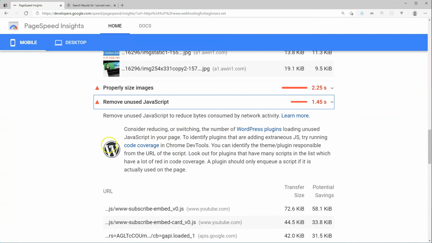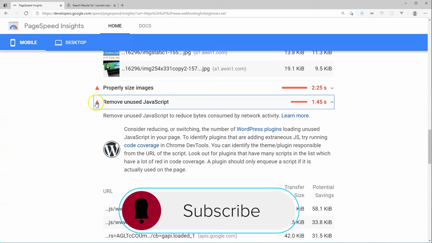Code coverage is another tool that will highlight and identify bad coding issues and identify which plugins might have those issues. I've never used it, but it seems like a promising tool, so maybe I will look at that in another video, so make sure you subscribe to the channel.